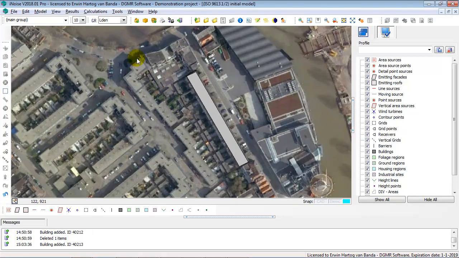Okay, now we're going to enter this building. Click on the building icon, enter very roughly in this case the polygon shape of this building. And then double click.